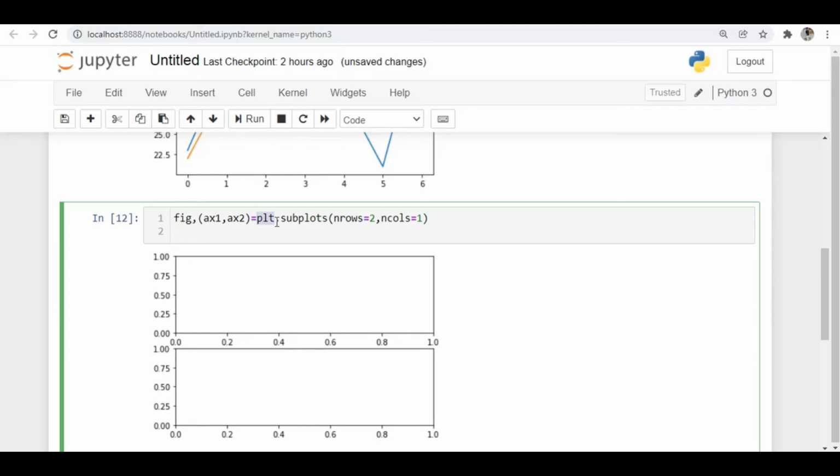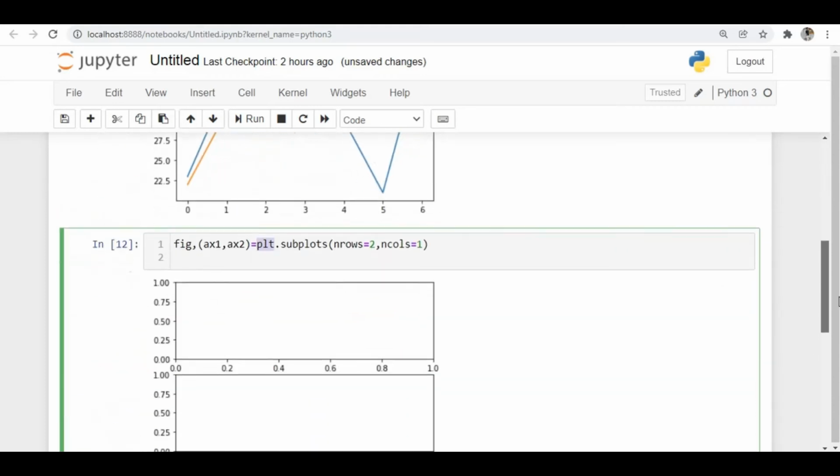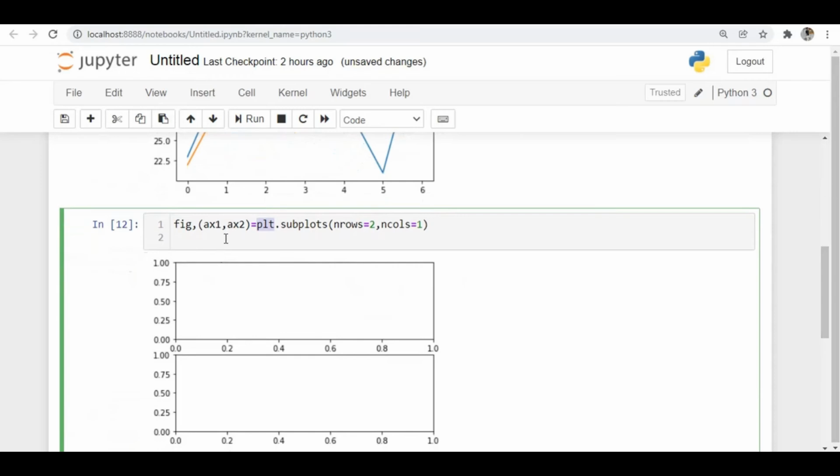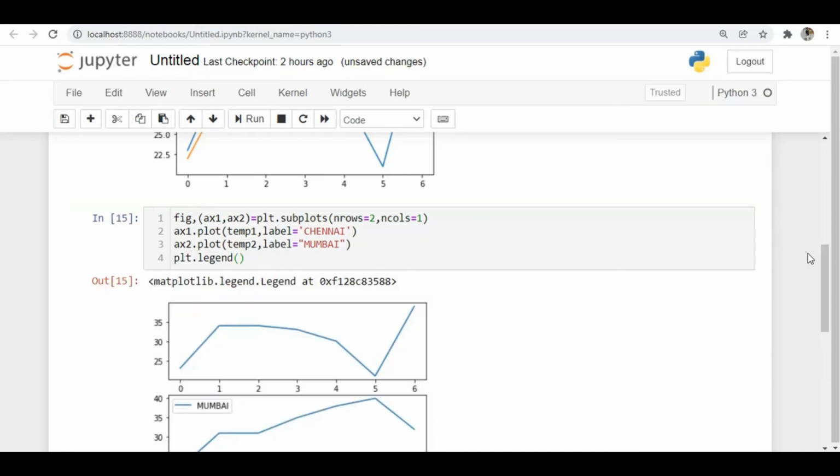So instead of using plt, as in the previous case where we used plt.plot, here we are using ax1.plot and ax2.plot. I will use ax1.plot, and I will change it here to ax2. Now if I run this, you can see the data.